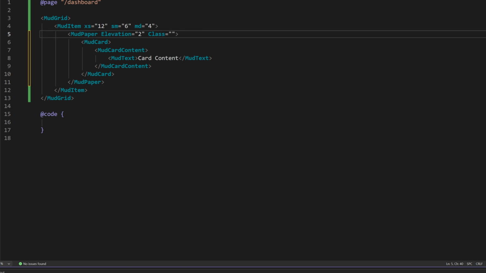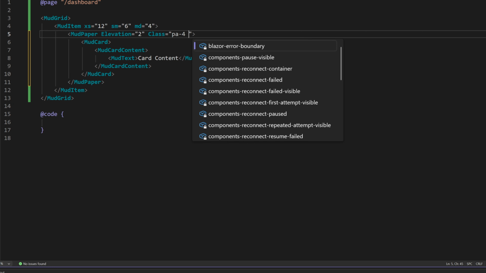And let's add a bit of a class. The classes you use like Bootstrap classes, but they aren't exactly Bootstrap, they are MudBlazor. So we can try some of them to some extent. Let's say PA4 will give a bit of a movement there, just so it's not stuck together.